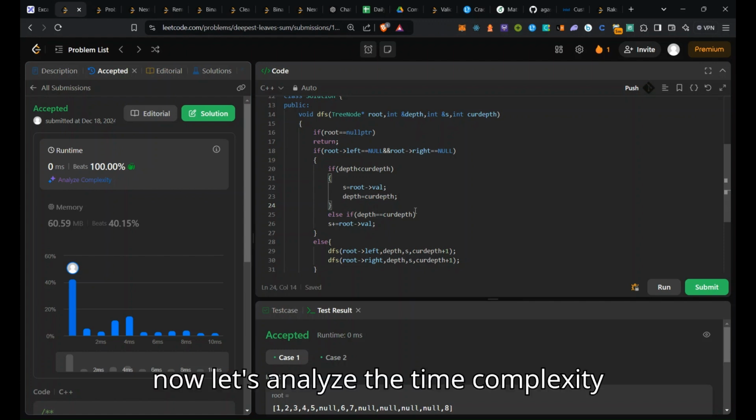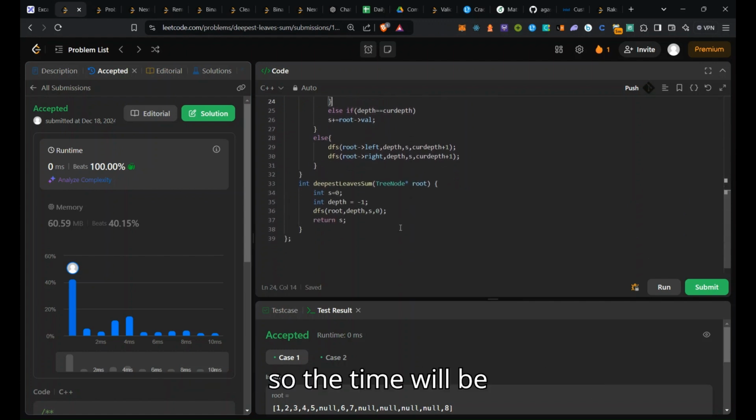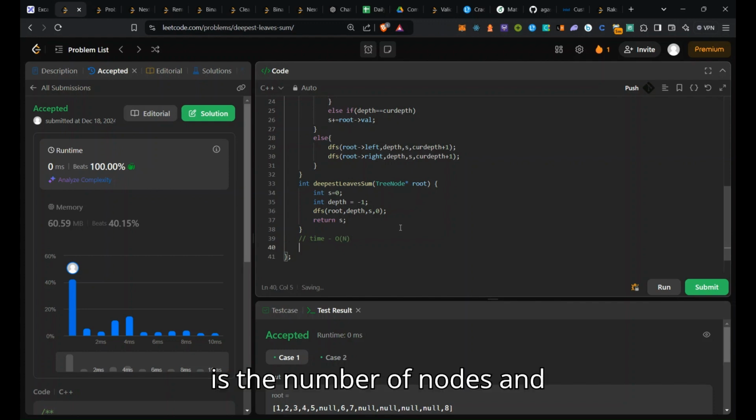Now let's analyze the time complexity. So the time will be O of n, where n is the number of nodes and space will be O of n, because in worst case.